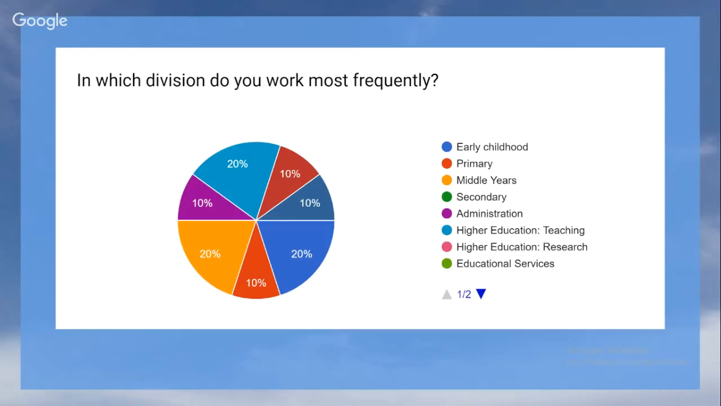Based on your interest, I found from the survey you filled that some of you work in early childhood, some of you in primary school, others in middle years and secondary. So we have a variety of answers and of topics to talk about today.